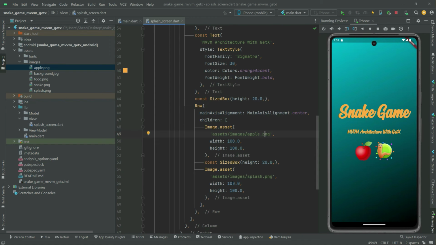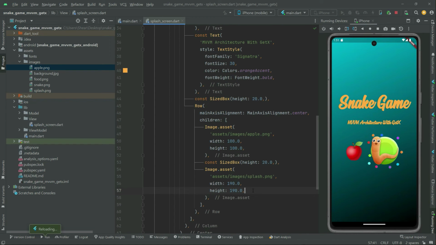Also we will change the width and height for this splash. We'll set this to 190 for the snake, and also over here 190. Control S back again, now it looks better than before. So this is our snake who is looking just for their food, apple, in the right color.